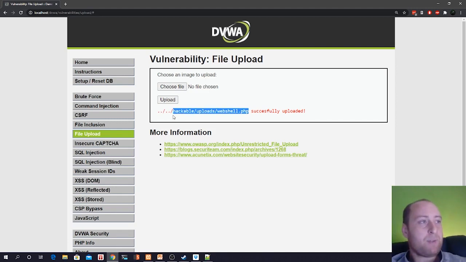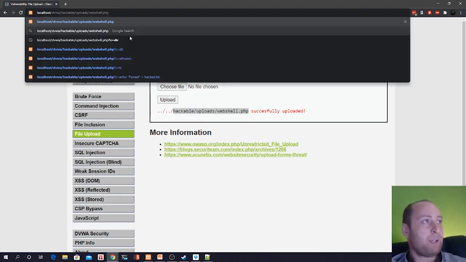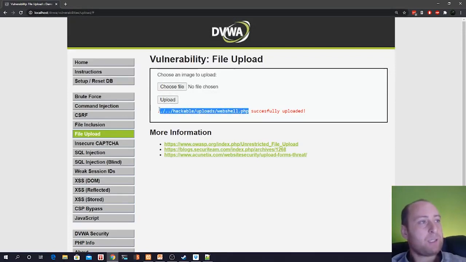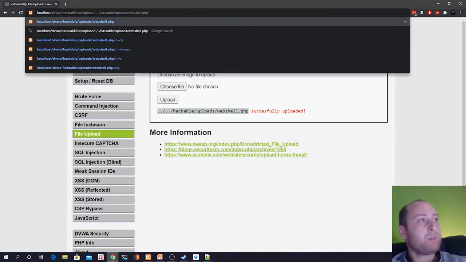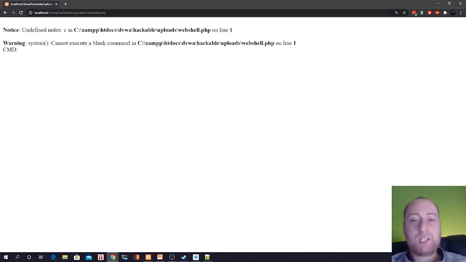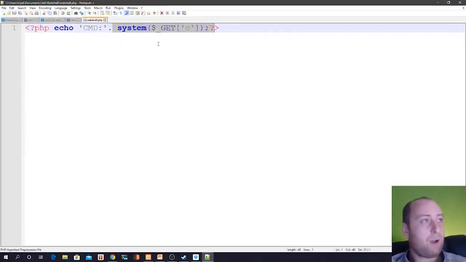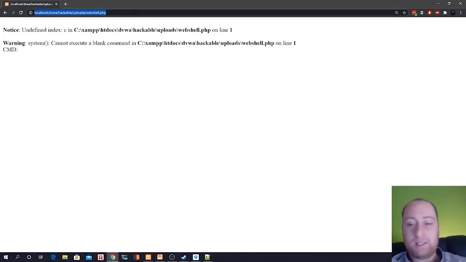So we could just type in this path, or we could traverse back. It's got this traversal, so let's just use that. Let's get rid of this hash and traverse back. Boom. As you can see, the file uploaded, it's on the drive, it's on the system, and it says that the system command cannot execute any blank commands. That's because if you look at our parameter, we need to put that somewhere. It's actually got nothing input in the system function.